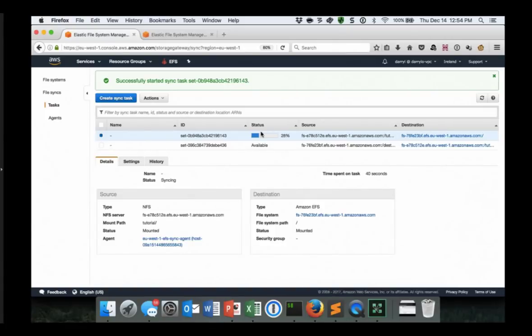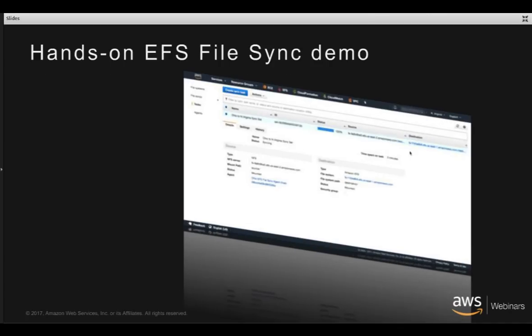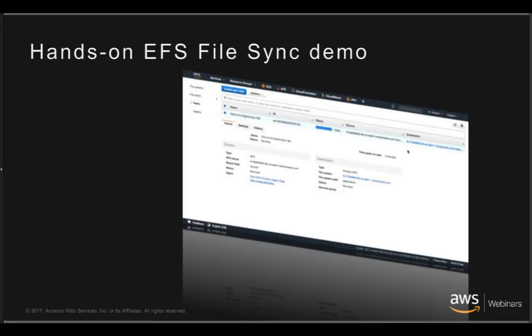So let's go back to the slides. I want to show you a couple other use cases and examples to ingest data into AWS.